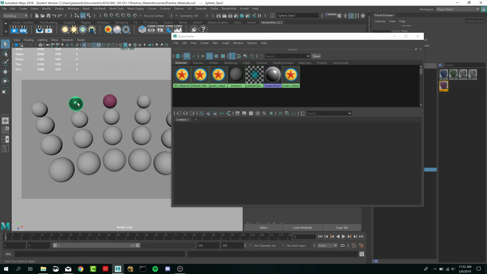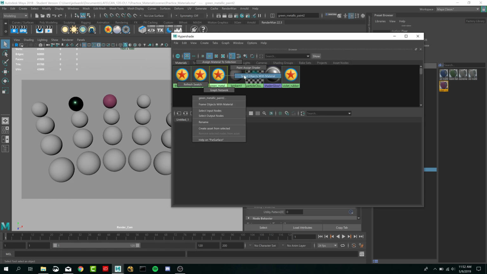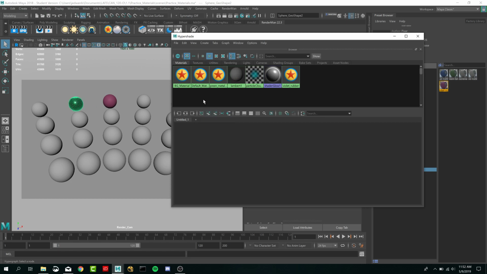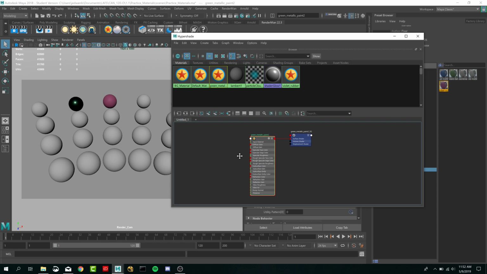So for example, here's my little green metallic ball. I'm in the hypershade. This is where we're going to talk about a separate issue in a little bit. But I'm going to graph this material out. So right here we have the green material. If I ever want to verify that, if I right click, select objects, you can see it selecting that object. It's just a nice way to see, hey, that's the material assigned to this object. But we're going to click on it, graph out the network.